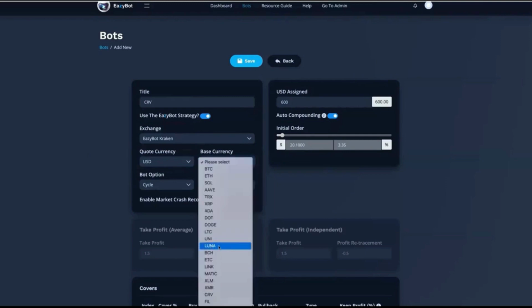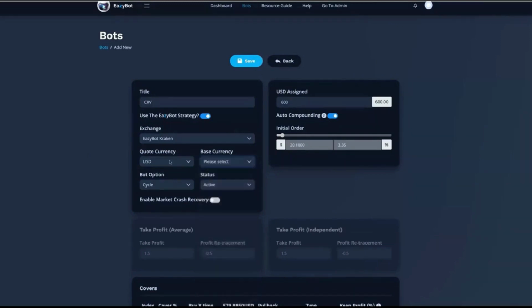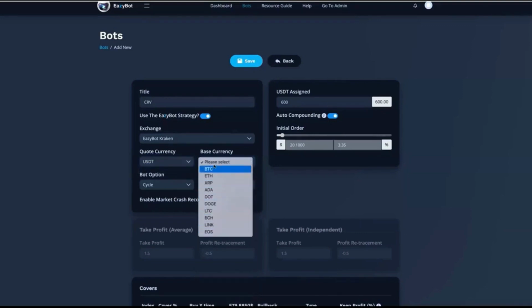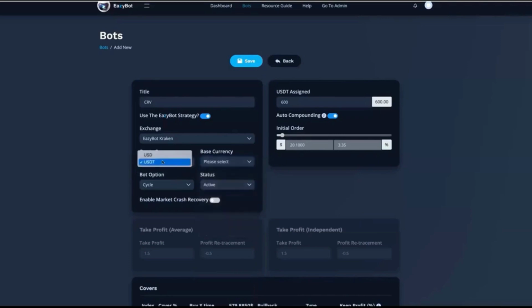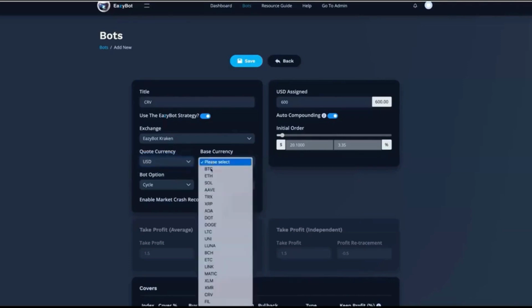Sorry about Luna, it shouldn't be here. We're going to remove it. So let's say you want to trade CRV. Let's look at USDT and see if CRV is here. No, CRV is not available in USDT. It's available only in USD. So I'll go to USD and then select the CRV.